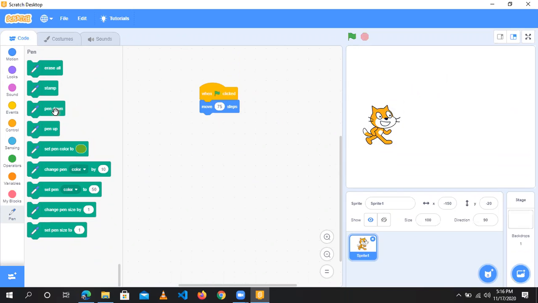The option is called pen down, right? I am adding the pen down option. Why am I adding the pen down option under the when flag clicked block? Because when I click this flag icon, first of all the program changes to pen down. After that, it moves 75 steps, right?